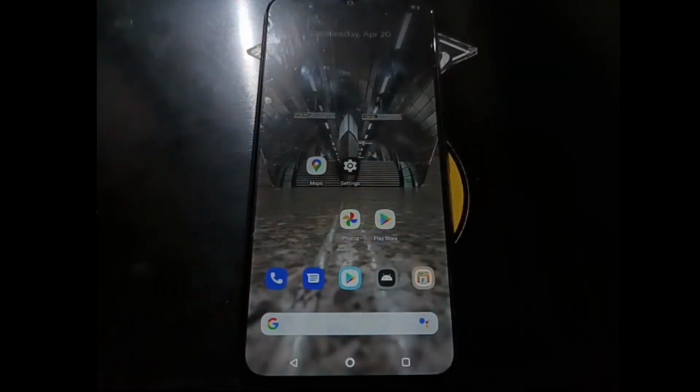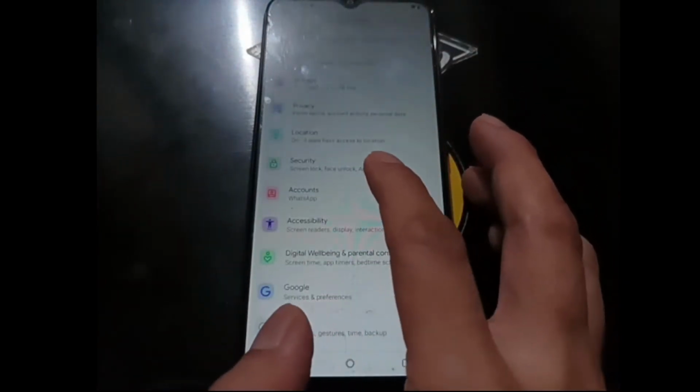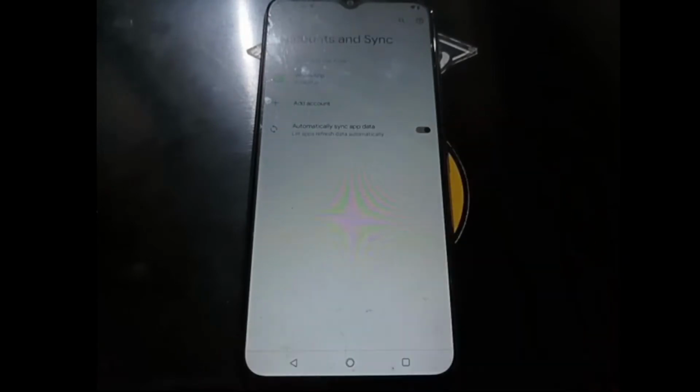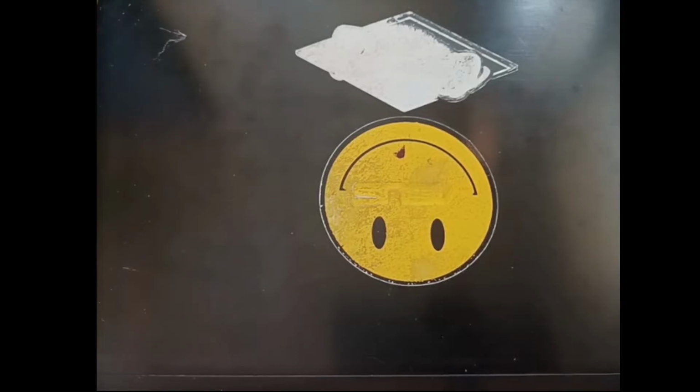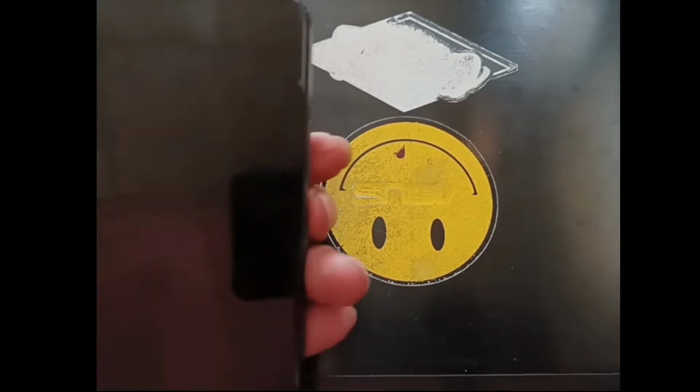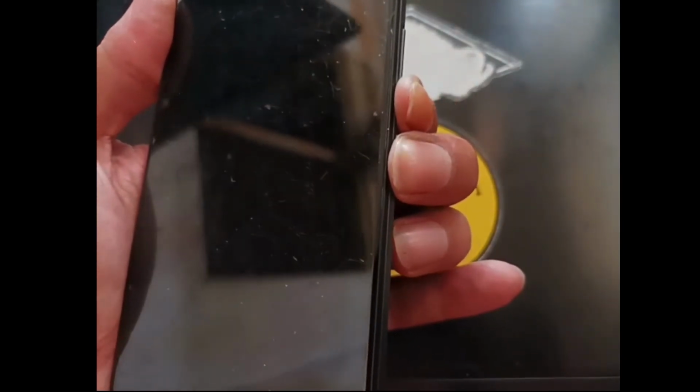The second step, make sure you have removed all emails, because sometimes we will get locked by FRP if you forgot to remove the emails. Now let's try from the Fastboot mode. Make sure you have turned off your phone, and then go to the bootloader mode by pressing volume down and the power button until you see the screen. It means that we are in the Fastboot mode. Let's plug in the USB cable.